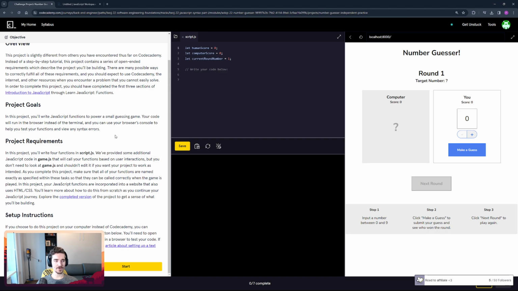Okay, so we provided some additional JavaScript code that will call your functions based on user interactions, but you don't need to look at game.js and shouldn't edit it if you want your project to work as intended. As you complete this project, make sure that all of your functions are named exactly as specified within these tasks so that they can be called correctly when the game is played.